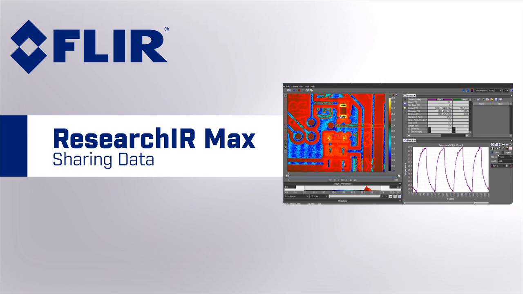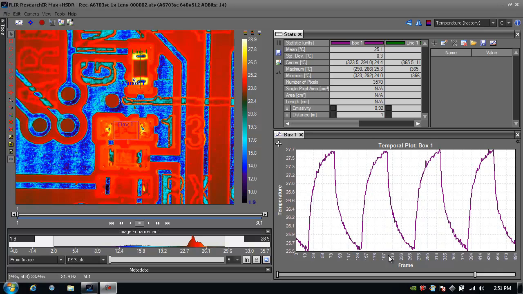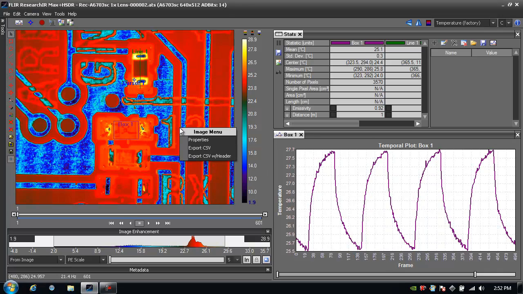The following is a tutorial on FLIR's ResearchIR Max software and how to share data. We've just finished recording some data, doing analysis, but now let's take a look at how to share data with colleagues or potentially customers.